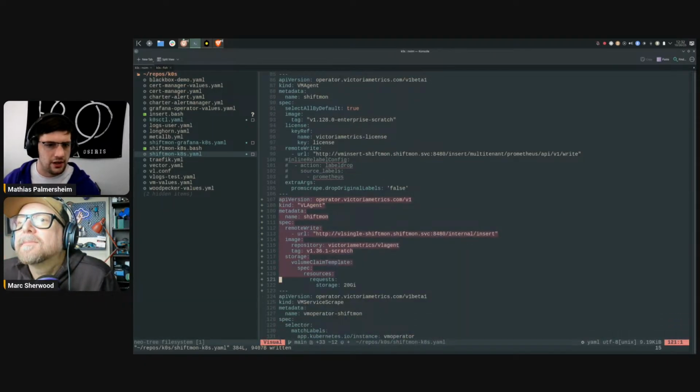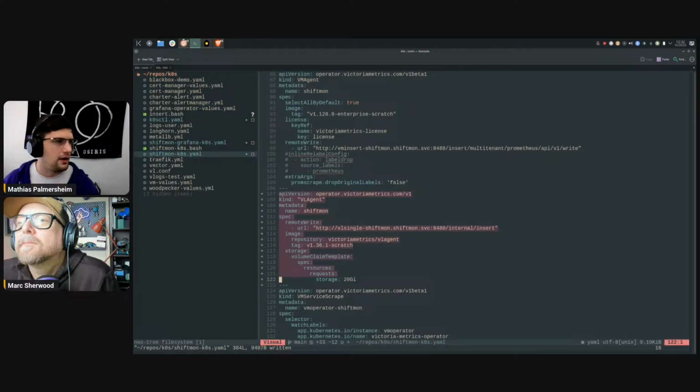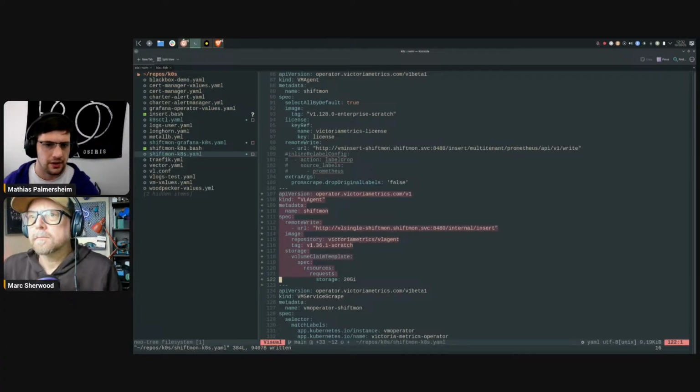So here's VL agent. Same thing. It's going to act as a buffer, and eventually we could use it for some dropping. But for now, it's just acting as a buffer.